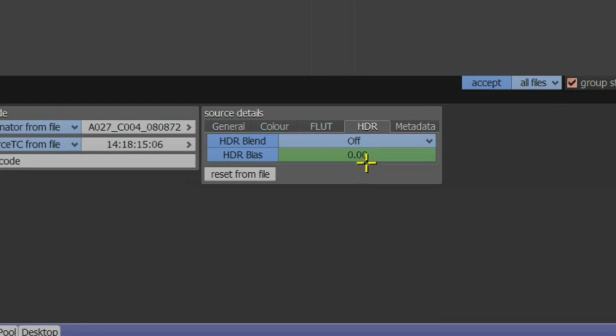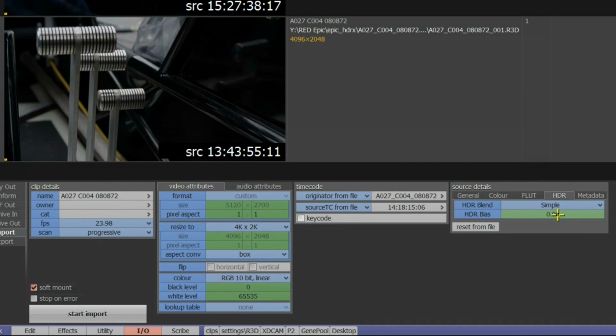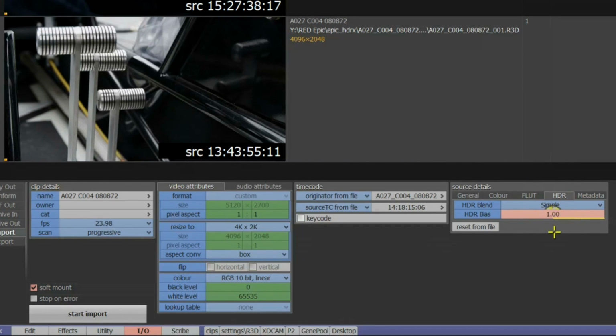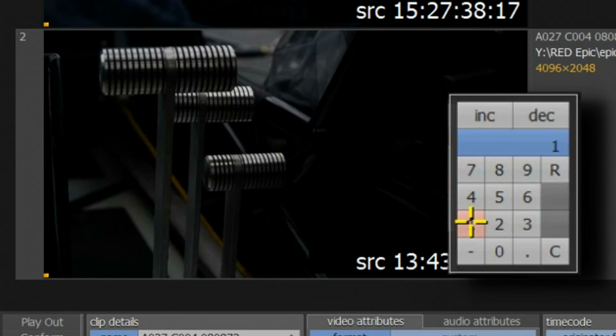The first option is off. With off selected, I will see the long exposure range. The second option is simple. With simple selected, I can use the numeric value box to blend between the long and the short exposures. If I dial up into the positive values, I am blending more towards the long exposure range. And if I dial down into the negatives, then I am blending more towards the short exposure range.